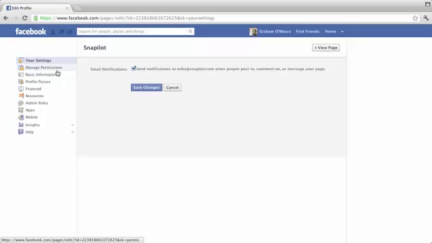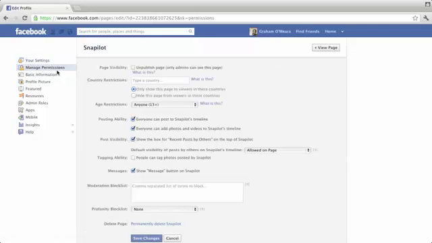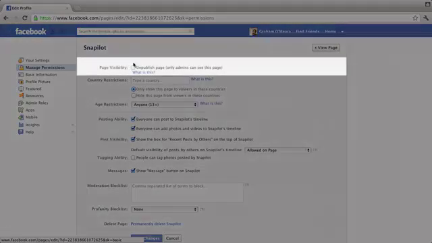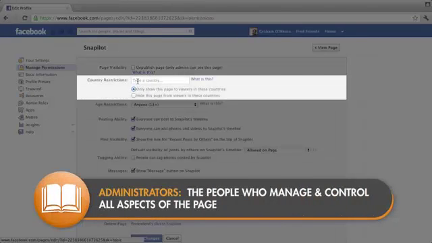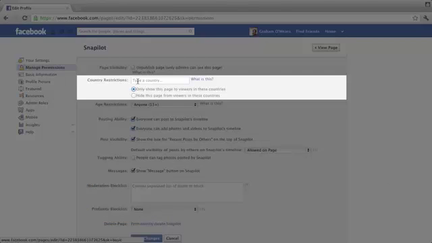And next, we're going to click on Manage Permissions. So there's a lot of boxes here. We'll go through them. Page visibility. We've already done this. A lot of times, people put that they don't want their page published. Maybe they're editing it or the company hasn't launched yet, but they want to build it anyway. So that's why you would click on only admins can see the page. And when we say admins, we mean administrators. Country restrictions. I don't think that would be applicable to you, unless you have a country restriction, then go ahead and throw it in there.